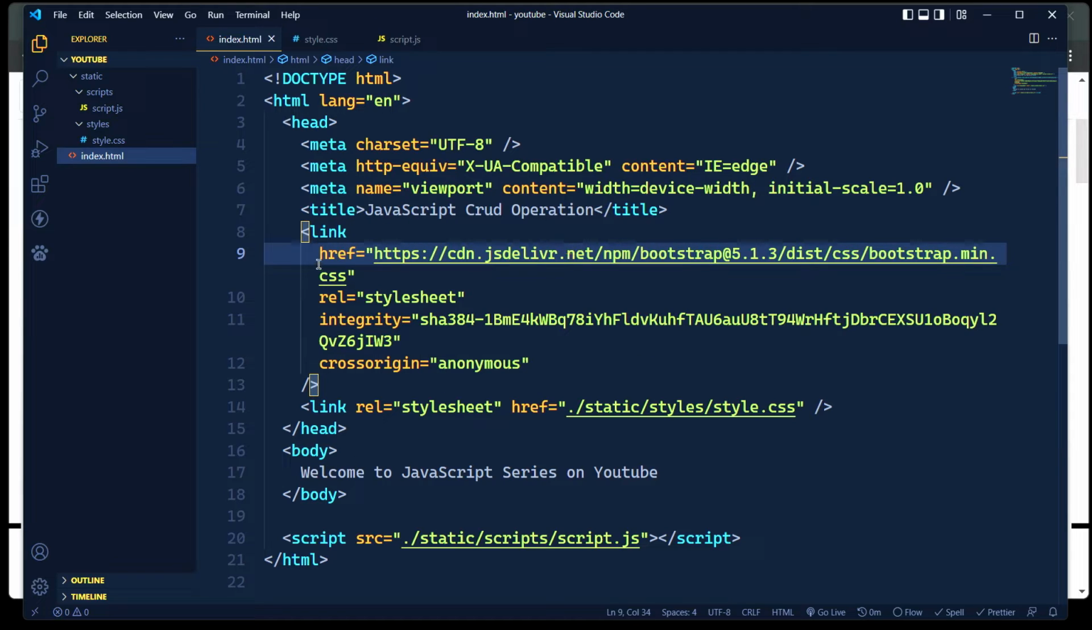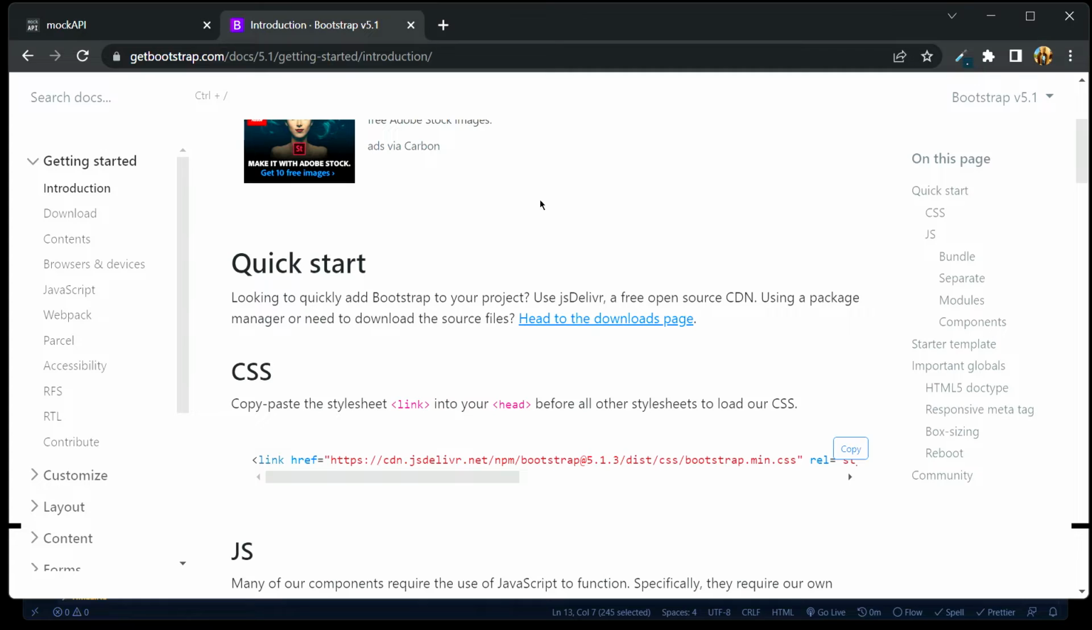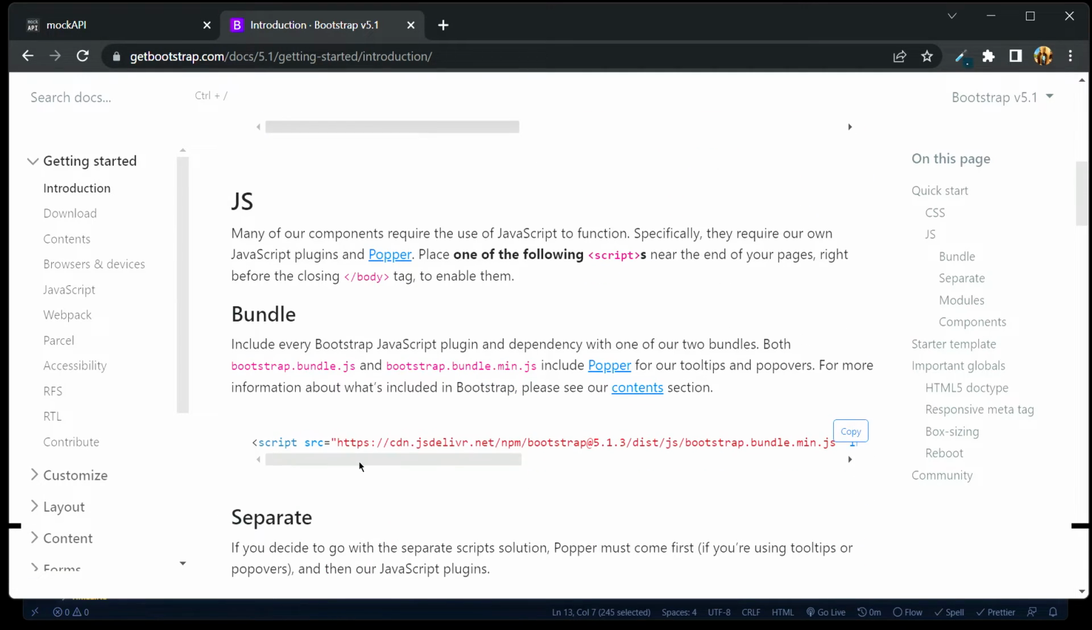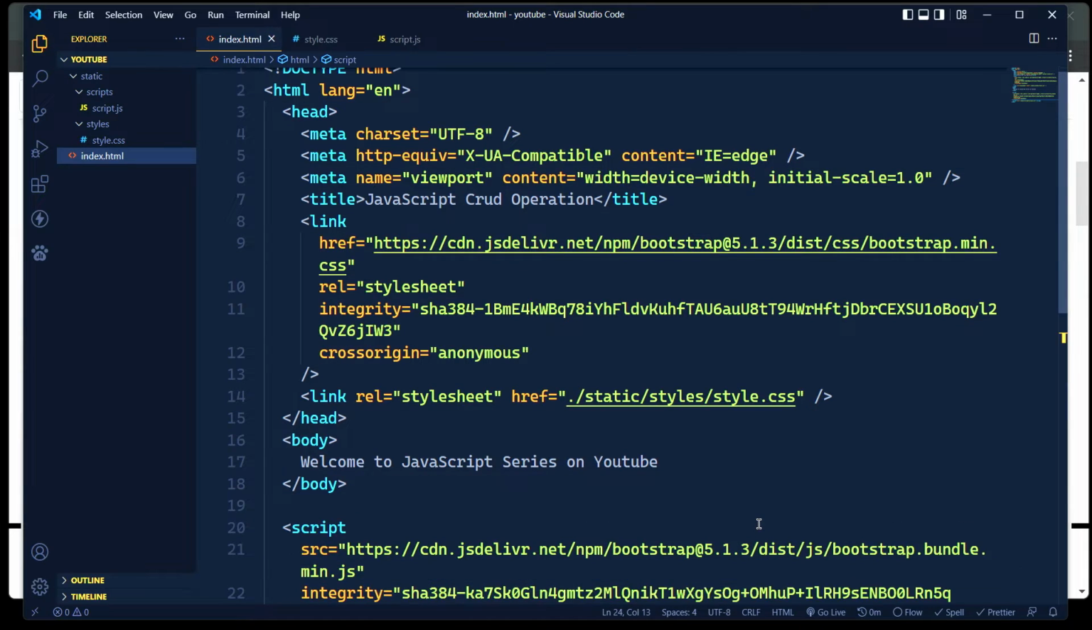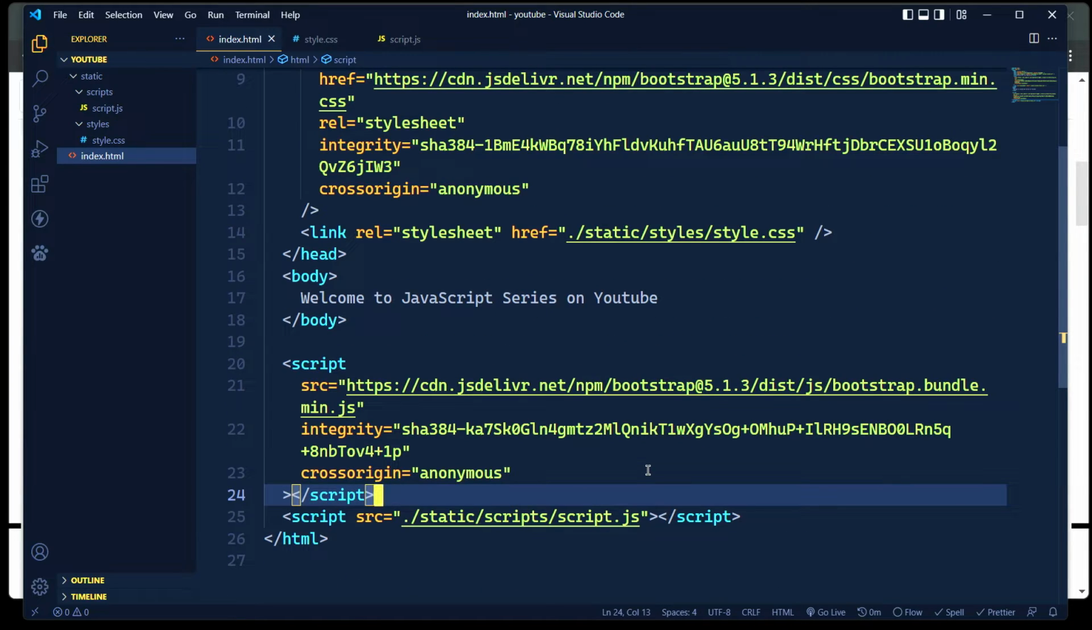For that, I just added my CSS file after the Bootstrap CSS, so that whatever custom CSS I write gets overridden by the style that I have written. That is why I maintain this order. The same is applicable for the JavaScript. So let me copy this bundle JavaScript link, and then before my script, I just let it load. That's all about our project setup.